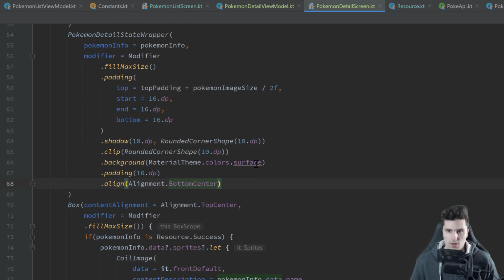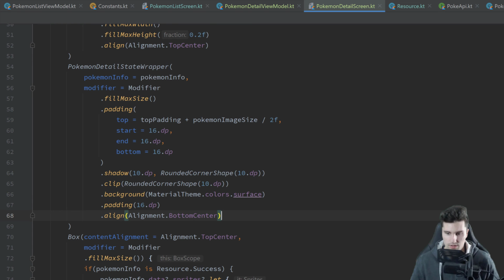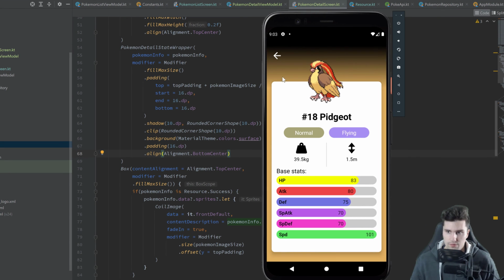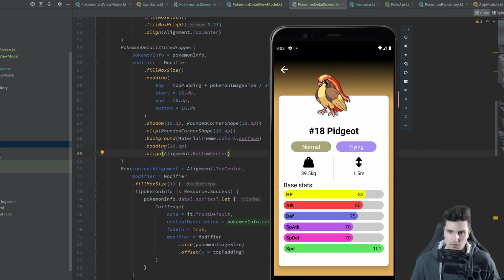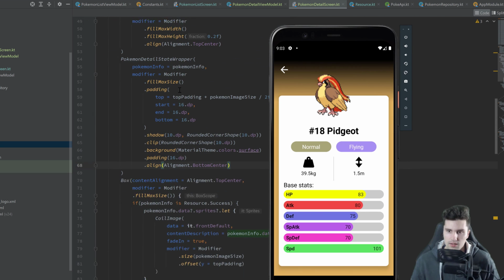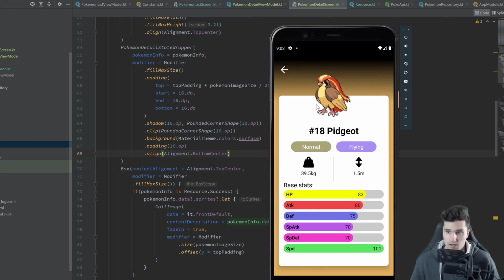So that is a quite big modifier here. Let's go through it again. So we first fill our maximum screen size. Then we apply some top padding here. That is just our top padding variable here that is set to 20 dp. And we add this half of this image size to that top padding, so that is 100 dp. So in total we have 120 dp padding here.